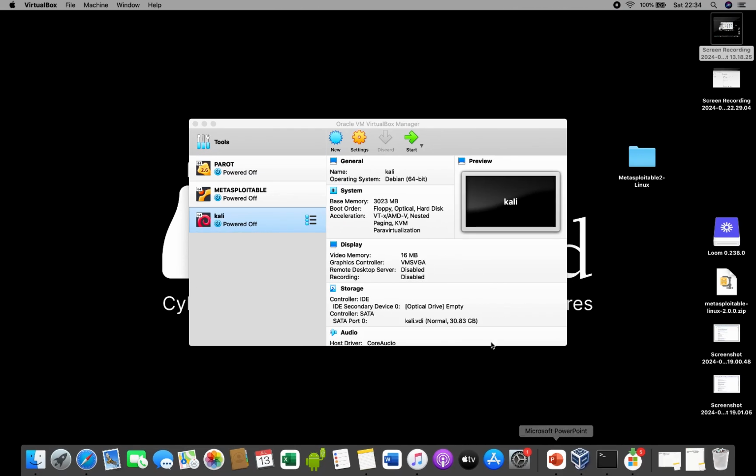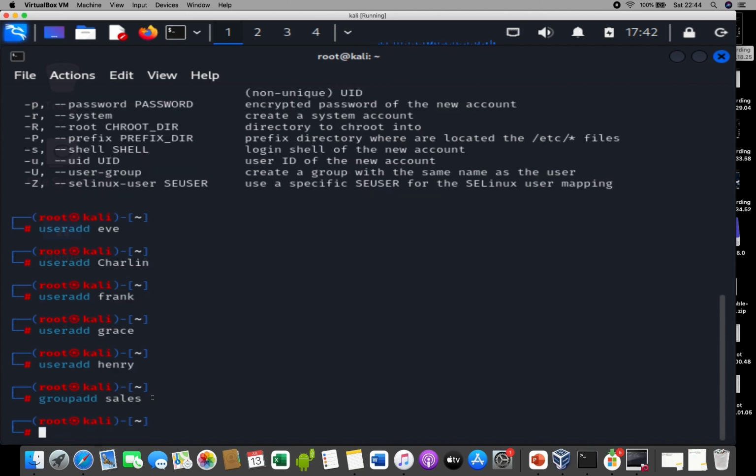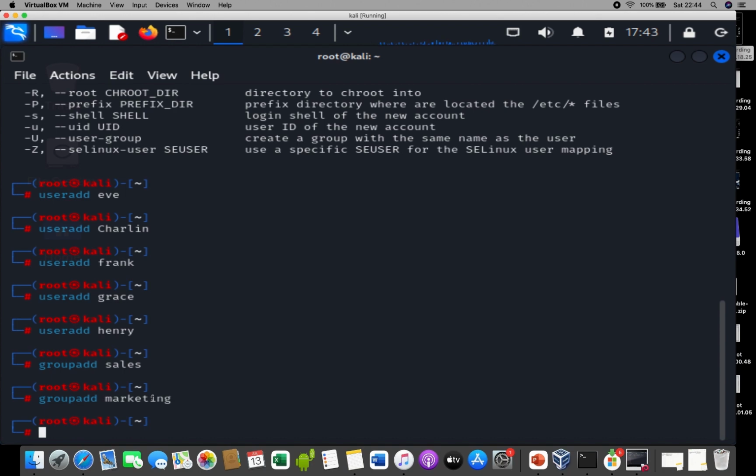Linux machine by opening or firing up. Then the first group is what? I think sales, right? The first group is sales. So get that, enter. Then you do the same thing. Okay. Then the next one is marketing. Marketing, yeah. And the next one is IT.